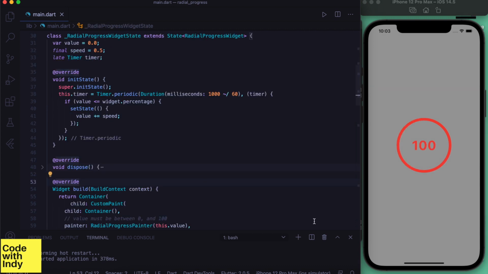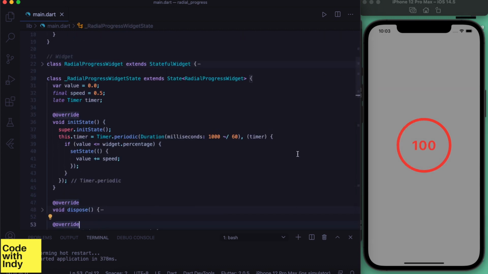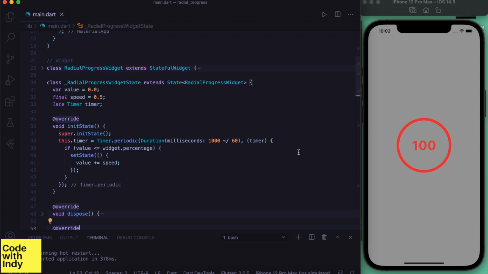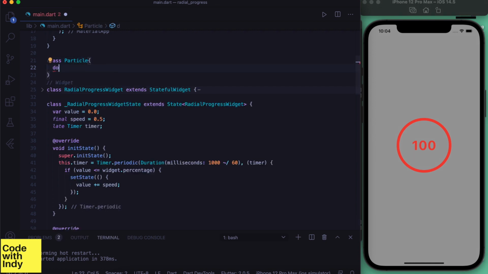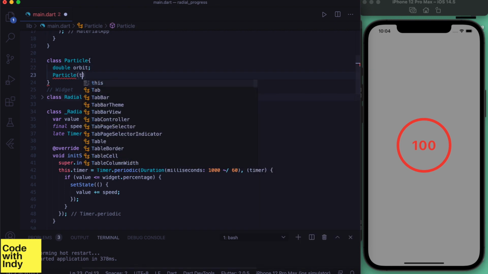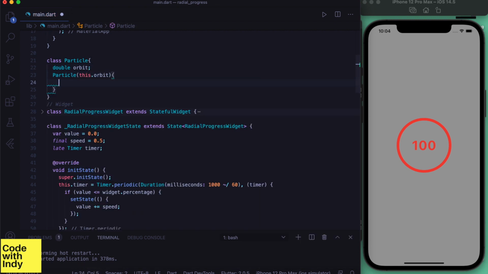Now we're going to create a micro animation for the percentage hitting 100. We can set micro animations for any stage like 50%, 75% and so on. But here I'm going with the big one, 100. So here's the grand idea. I'm going to have a ring of random particles eject from the radial when the percentage value hits 100. So for that, we need to define a particle class. Let's quickly do that.